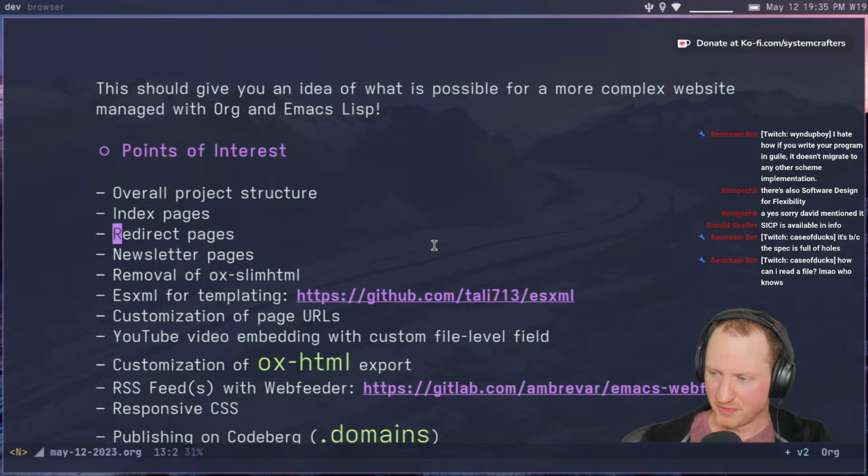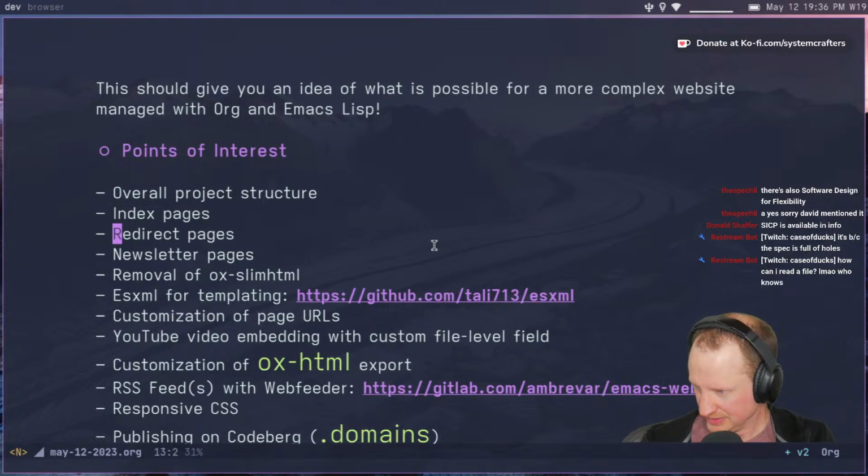Kay says, how can I read a file? Who knows? Well, use ports. That part's pretty straightforward.